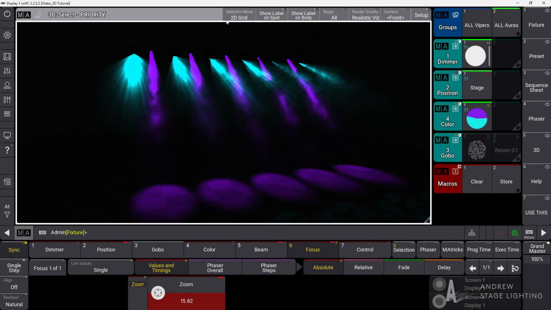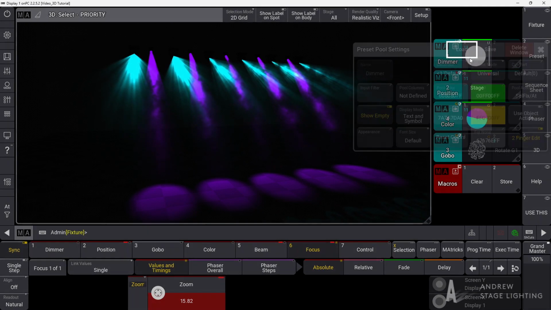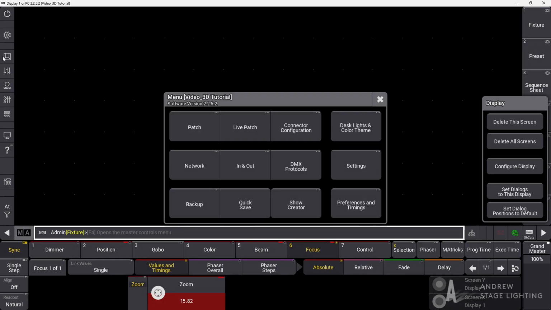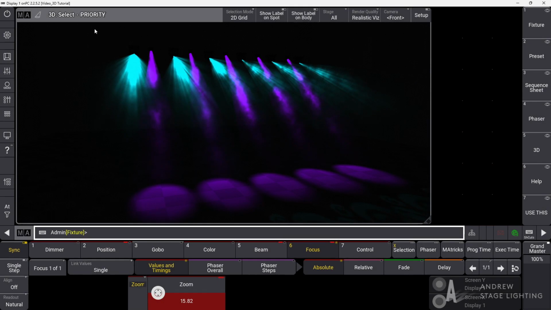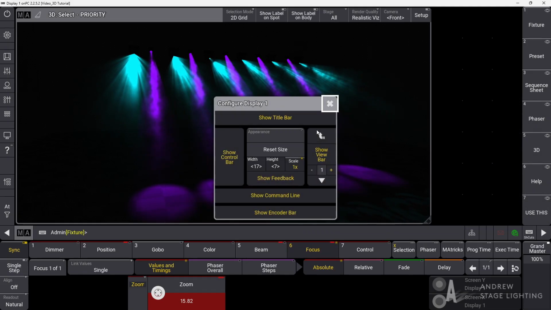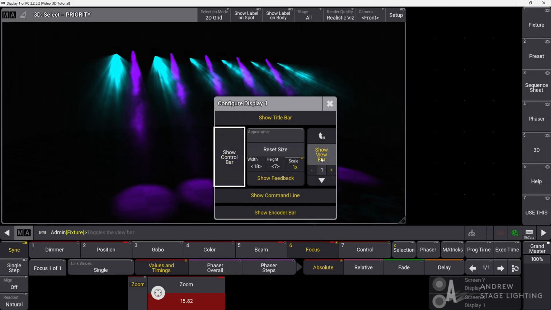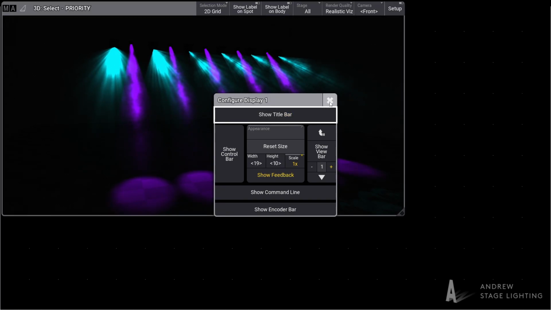Here is my favorite trick. You can make all of this into a full screen for you to record, or just have an entire screen for the visualizer, right? To do that, all that we need to do is to delete all of these windows. Then what we need to do is to remove all of these items on the side. To do that you can go to settings, configure display, turn off the show control bar, show view bar, show command line, show encoder bar, and also the title bar, and now you are practically on full screen.